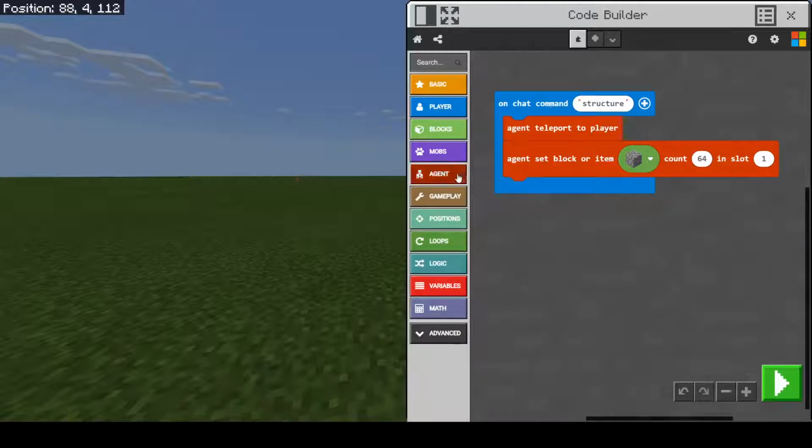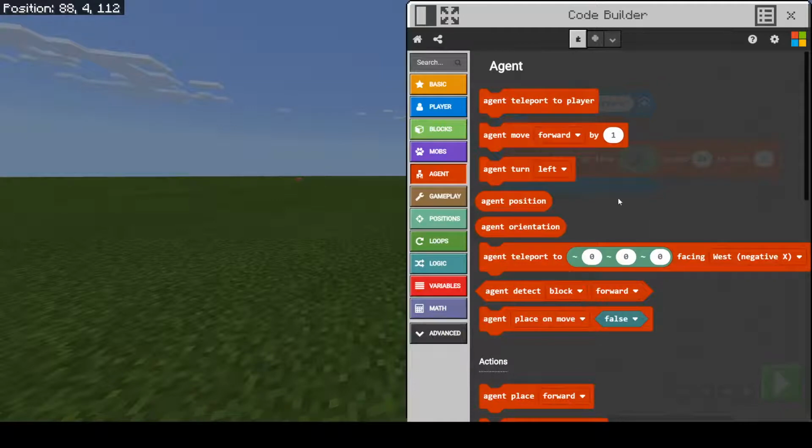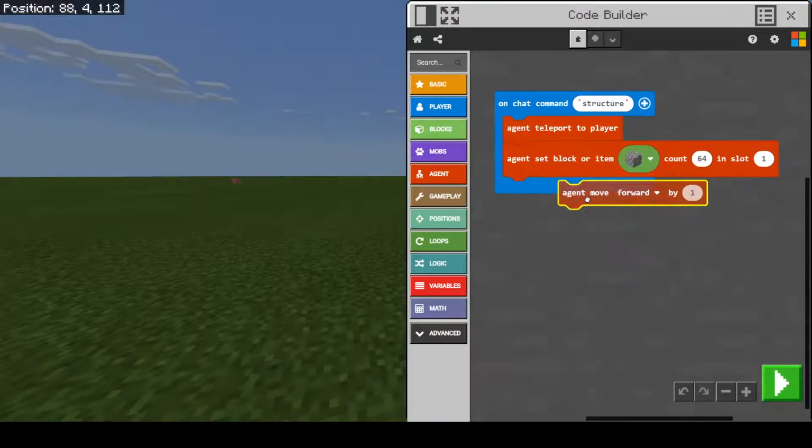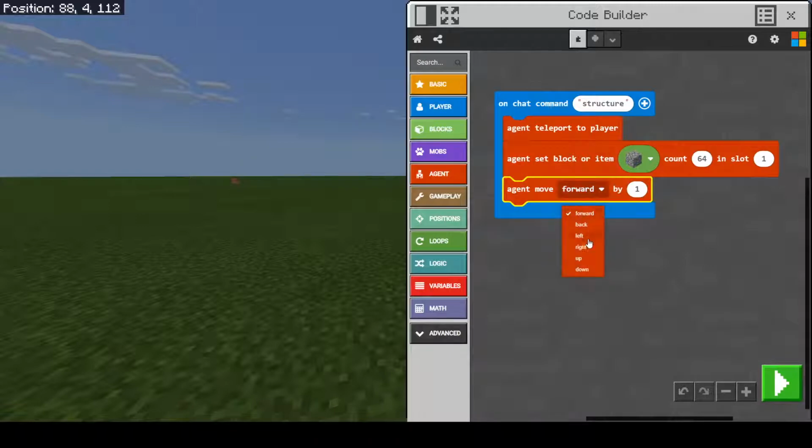So what I mean by this is that it is easier for the agent to move around and place different objects if they are slightly higher up in the world to start off with, because that way they can place the objects down, okay? So what we can use is this agent move forward by 1 block, and we can change forward to being up. So what this means is that now our agent will move up by 1 before it starts to do any sort of building, okay?